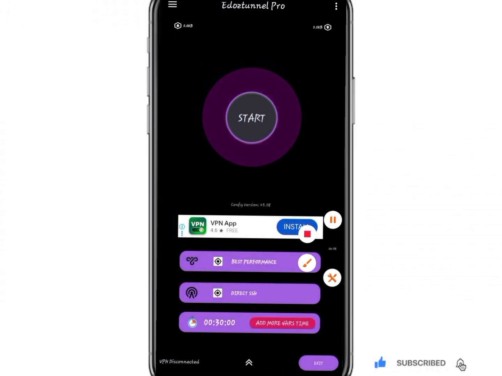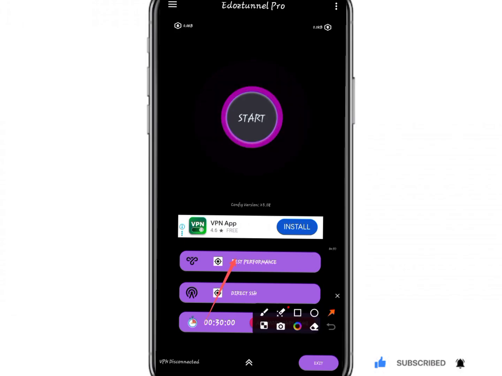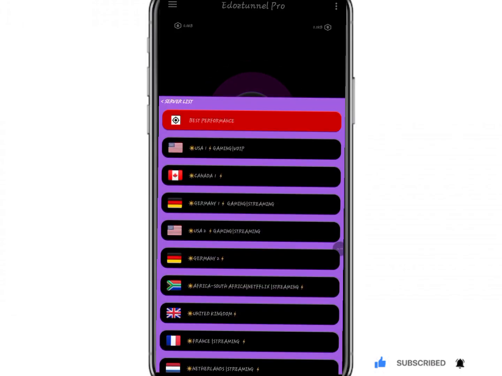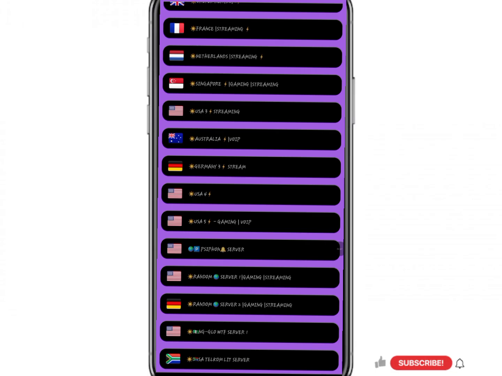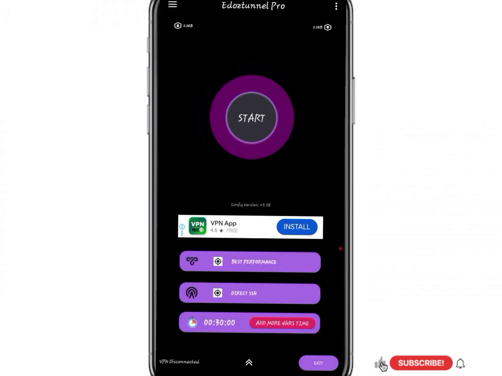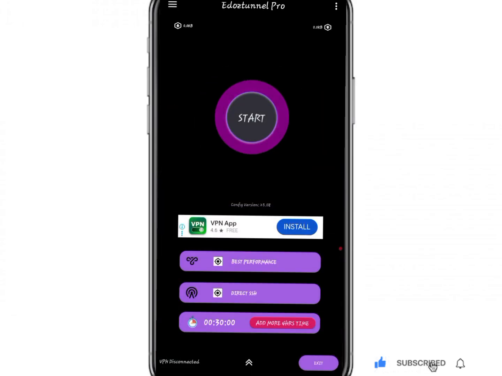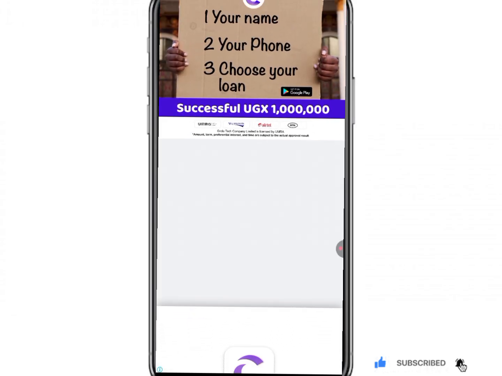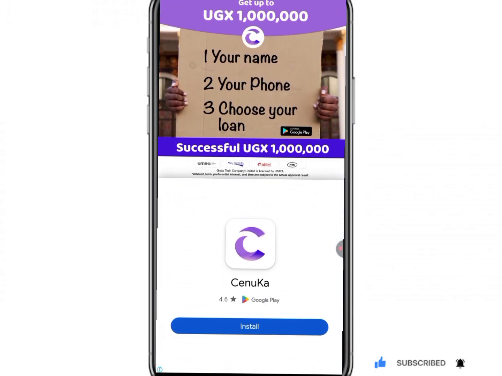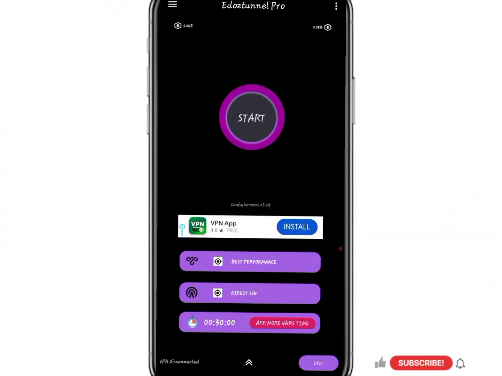Now, the next step, we're going to come to the servers right here, and then we're going to choose any of those servers provided that it's near your country's location. But I recommend my viewers to keep it on the best performance. When you keep it on the best performance server, it will look for a server that performs better and will be connected to that server.